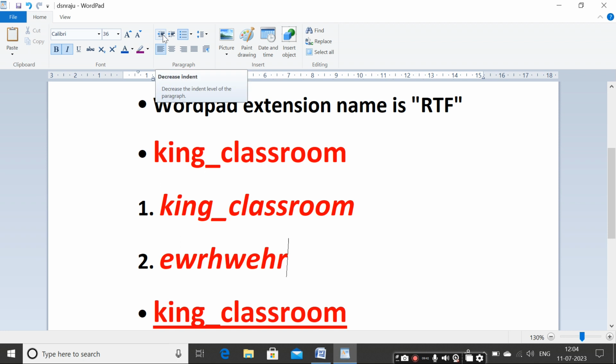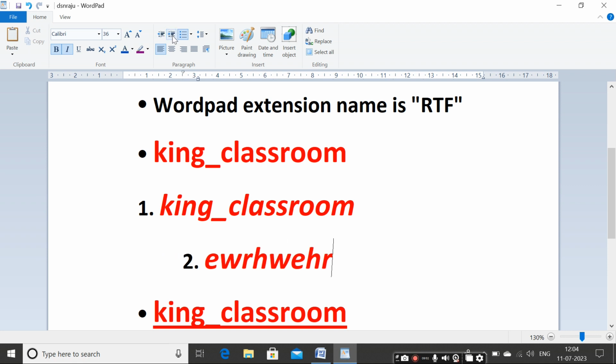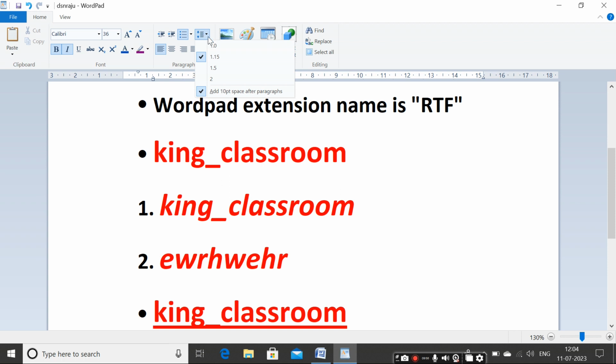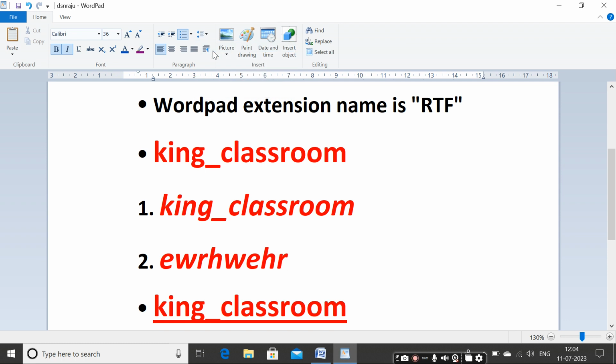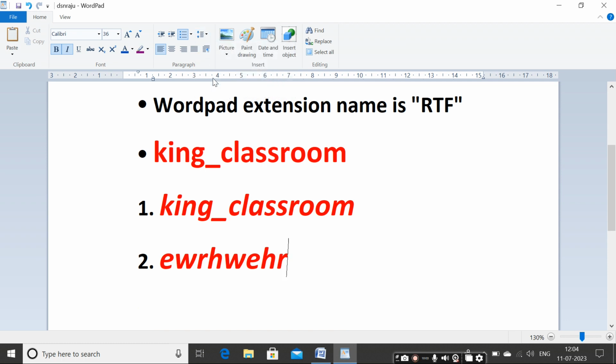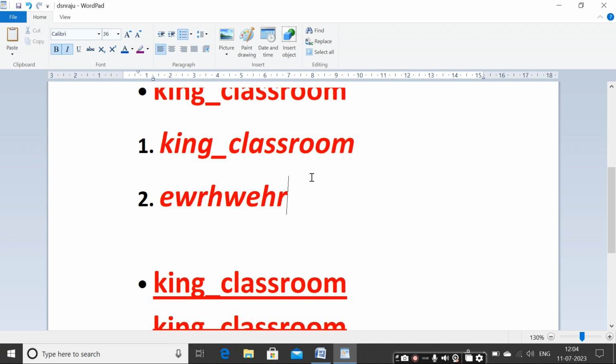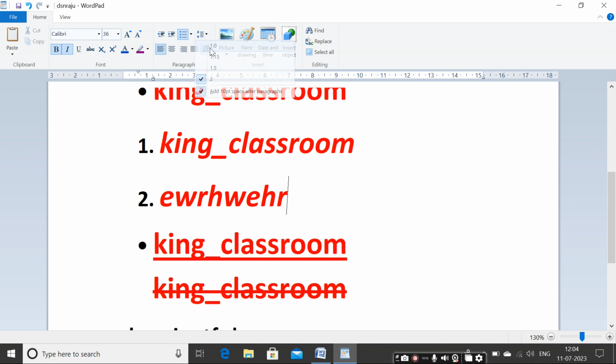This is decrease indent. You want to decrease indent, this one. Increase indent. And that means paragraph first line indent. Increase it, decrease it. This one is line alignment, the gap of the line. If you take 2, the gap will be increased. If you take 1, the gap is reduced, line gap. So the paragraph section is over.